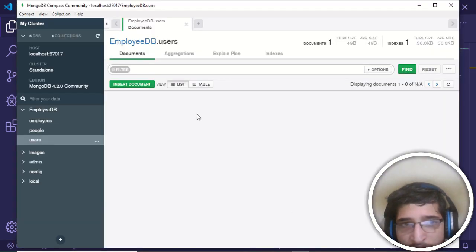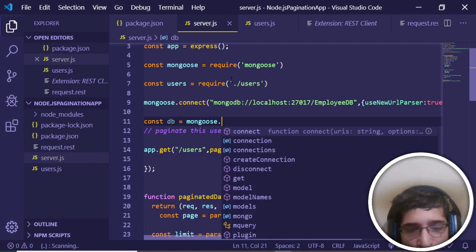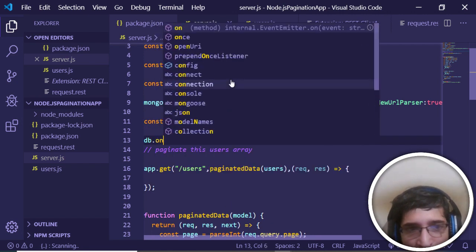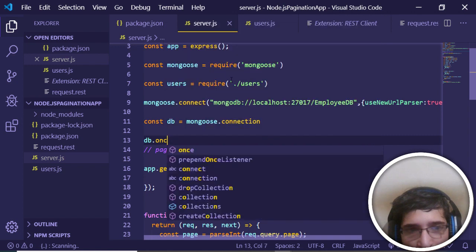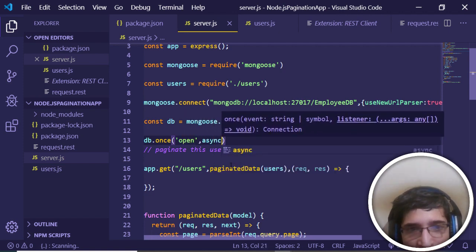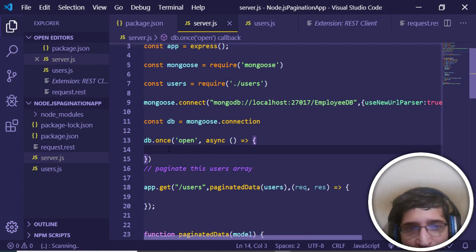Currently it is empty here, you can see that. For inserting data, we just need to first of all get the instance of the database, which will be mongoose.connection, and after that we have an event which is db.once. Inside this we just need to pass open. So when the database is open for the first time, we just need to declare this function which will be async. This will be an arrow function, and here we just need to create some entries inside our database.